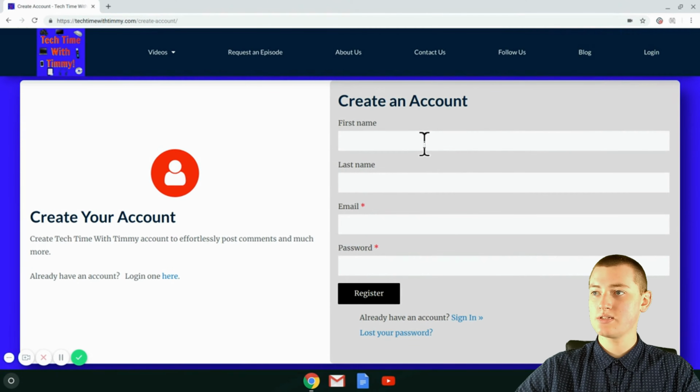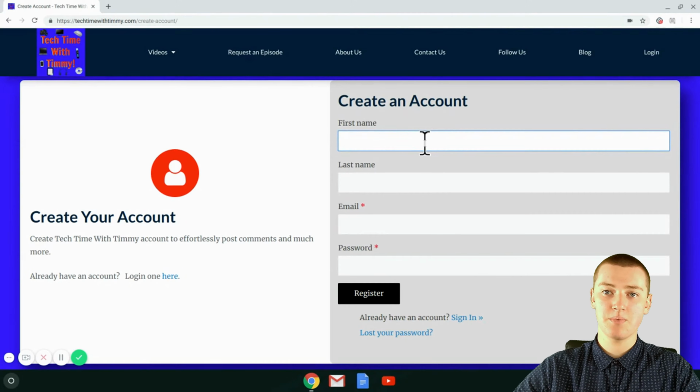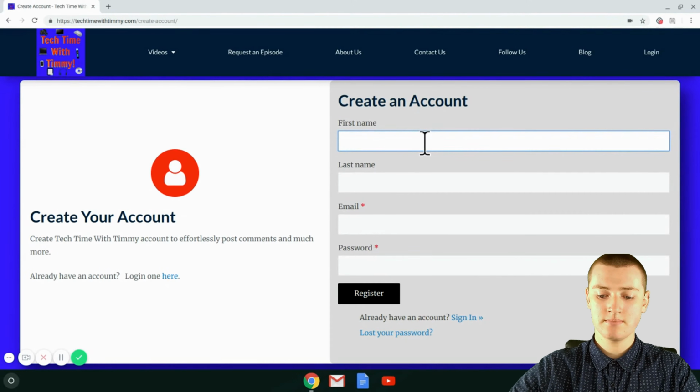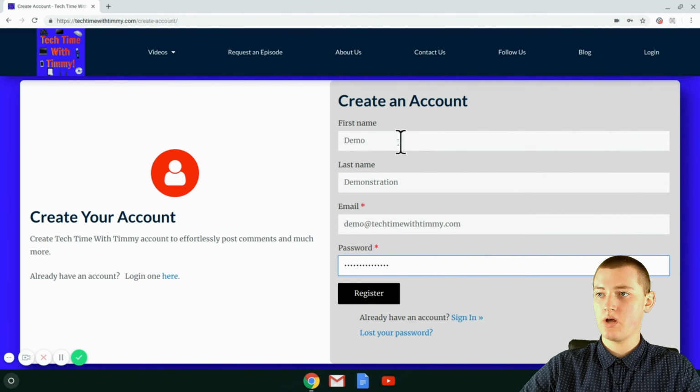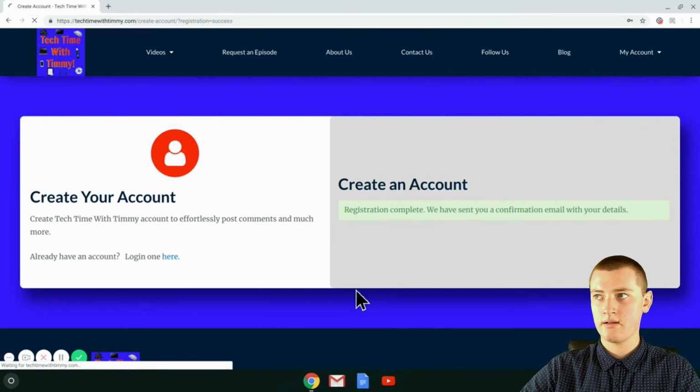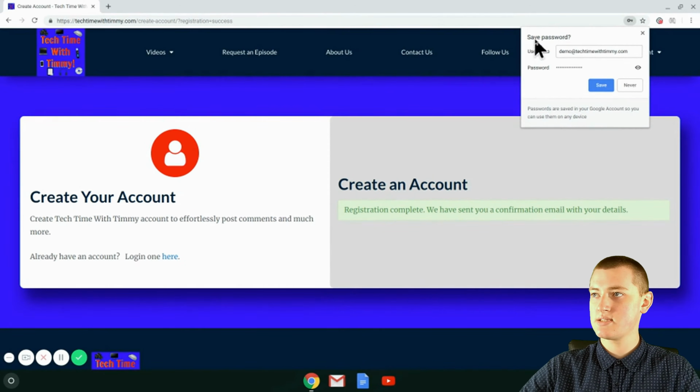So if you have an account on a website, you can log into that and it will save it. Or if you create a new account, for example on techtimewithtimmy.com, you just fill out all the information the first time, and once you click register, it will pop up with this thing that says "Save password?"